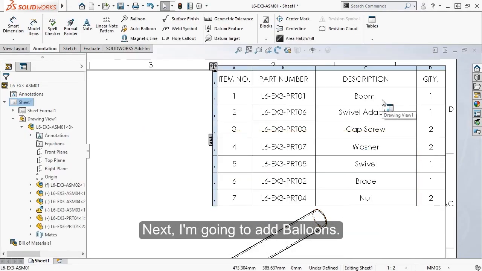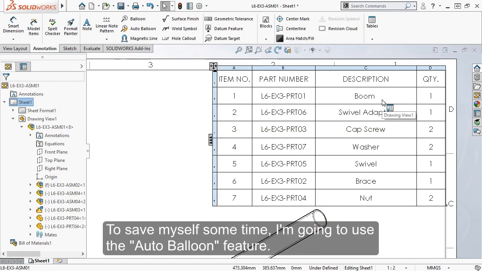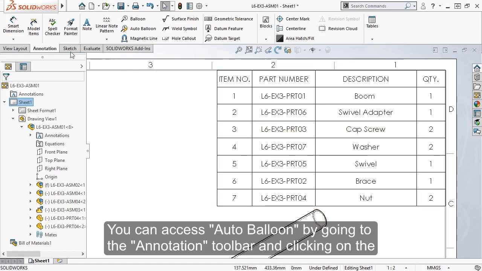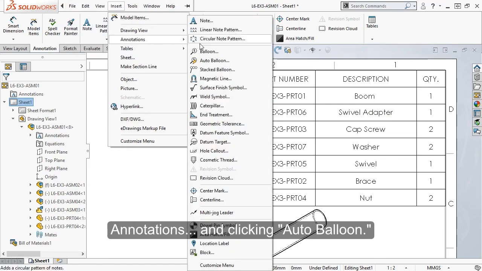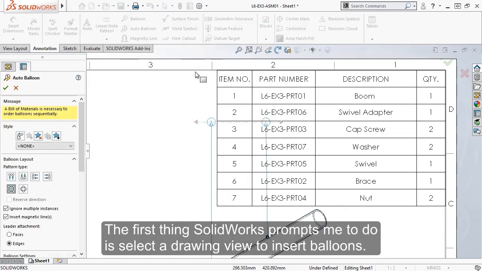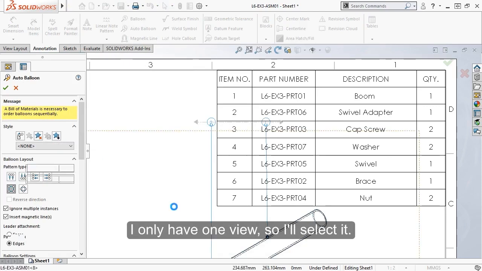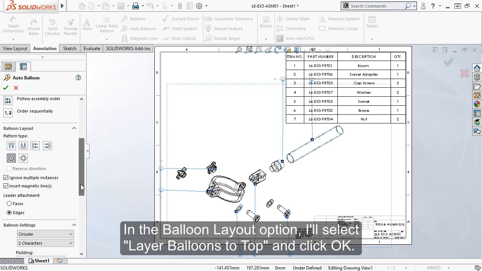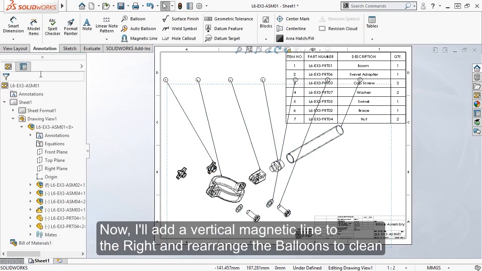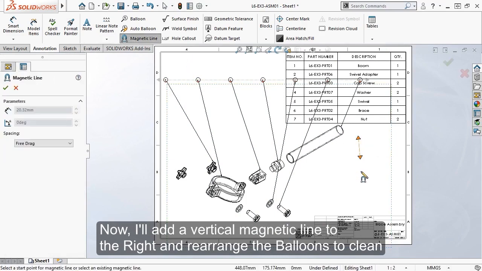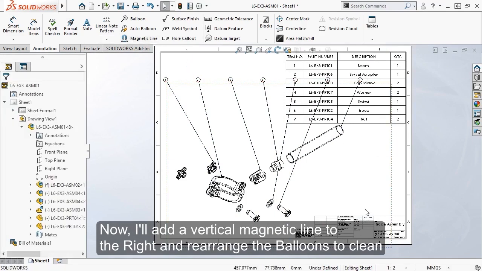Next, I'm going to add balloons. To save myself some time, I'm going to use the Auto Balloon feature. You can access Auto Balloon by going to the Annotation toolbar and clicking on the Auto Balloon icon, or by going to Insert, Annotations, and clicking Auto Balloon. The first thing SolidWorks prompts me to do is select a drawing view to insert balloons. I only have one view, so I'll select it. In the Balloon Layout option, I'll select Layer Balloons to Top, and click OK. Now, I'll add a vertical magnetic line to the right, and rearrange the balloons to clean up the drawing.